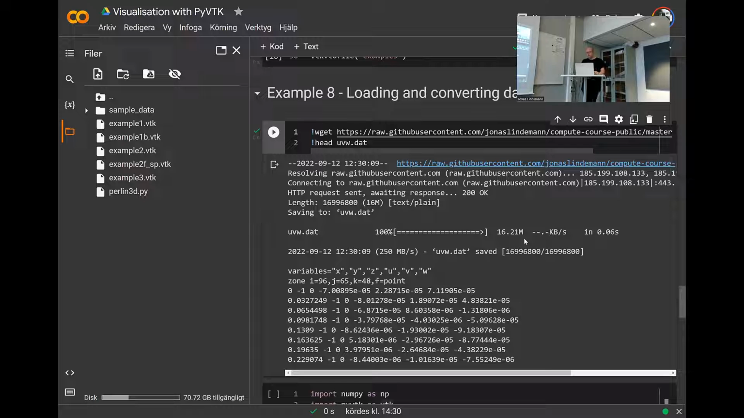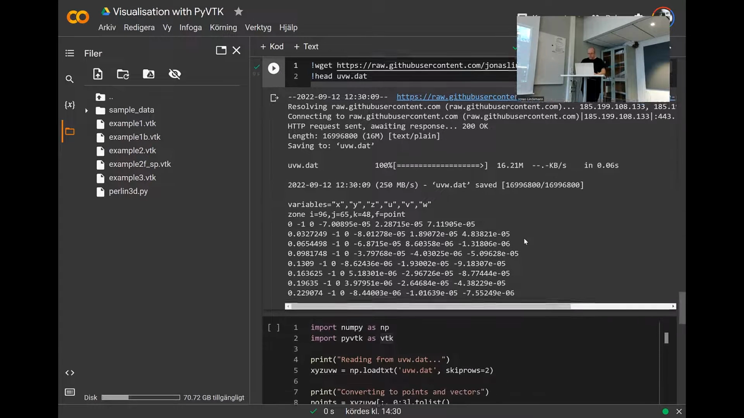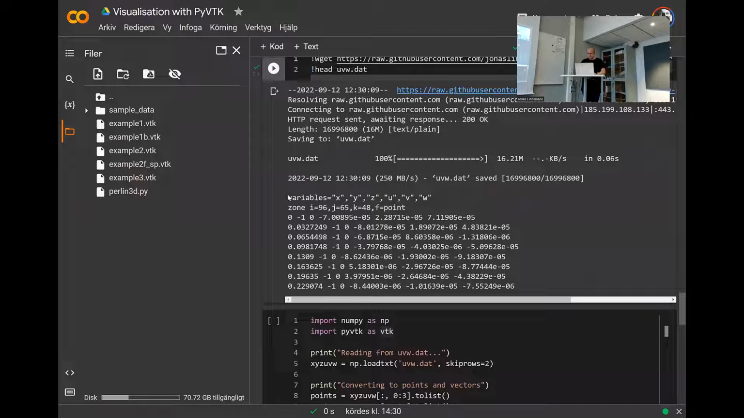The 16.2 megabyte file contains, as we can see here, the variables x, y, z, so the position, and a vector for each position. There are 96 by 65 by 48 points. And then the data just comes below that.